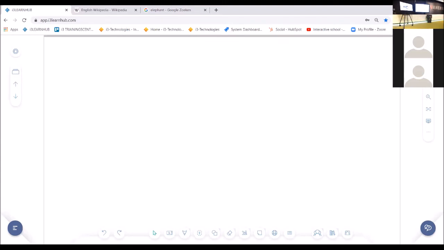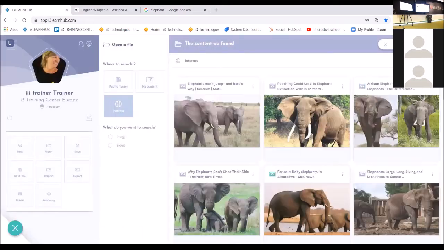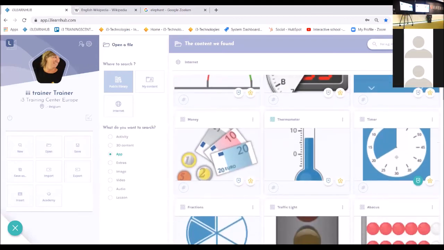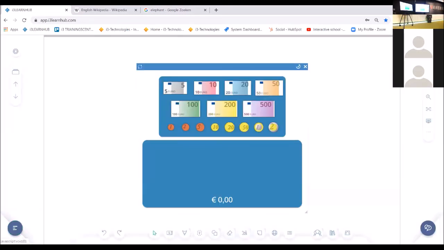But of course, I can hear you thinking, there will be some extra content which you need. We can give you some extra content. Let's see about some applications. There are some apps in our i3 Learn Hub, for example, these ones, which you can use very easily. You just tap on it. You see the green line around the application. You tap on the green button, and here it goes.